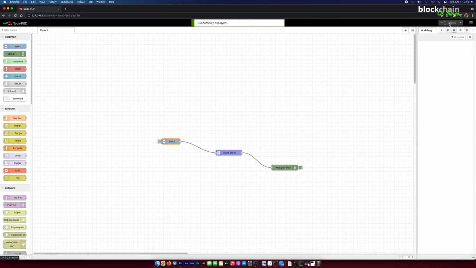Click the button on the left of the inject node to send the input from the inject node through the flow. Boom! You've just issued your first digital asset on the blockchain.